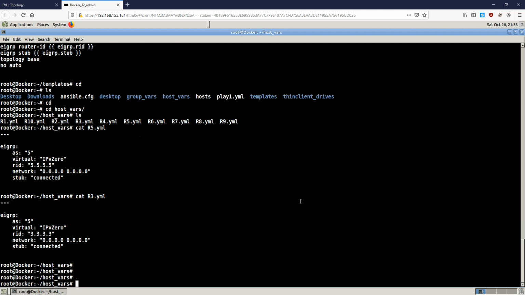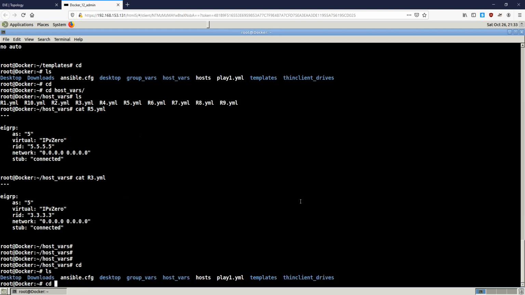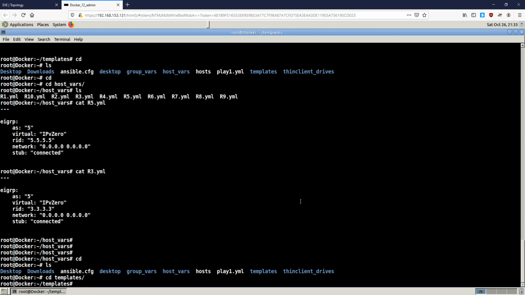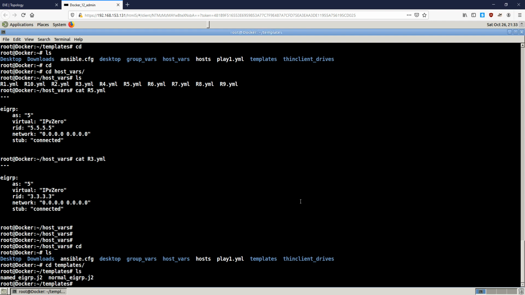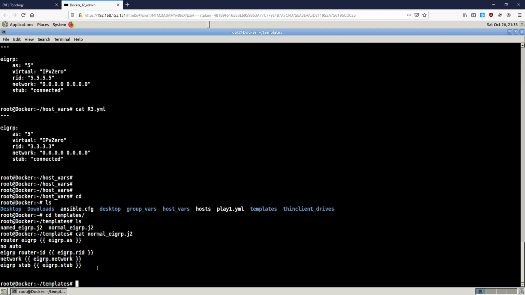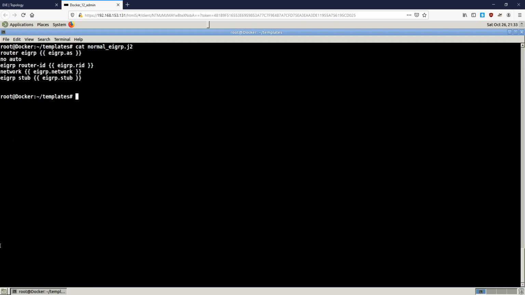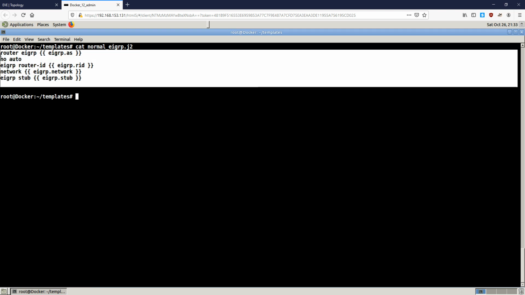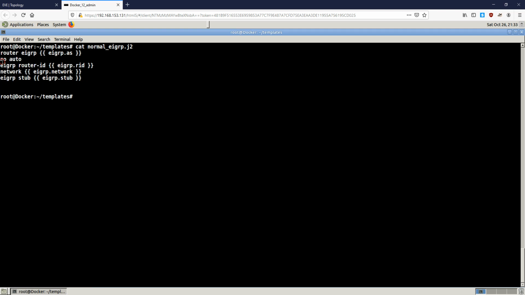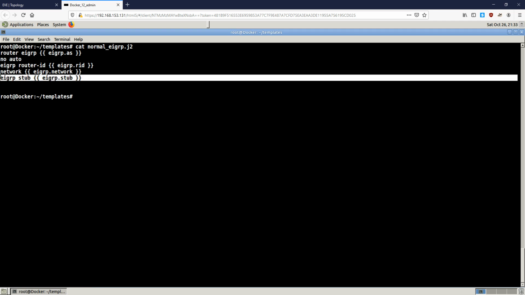So let's look at the other templates which we've got. We've got cd templates. That was the named one. And we've also got the normal one, so a cat normal. We'll just clear that to make it a little bit clearer for you. That's just going to use the ordinary EIGRP, which you might be more familiar with. Just router EIGRP autonomous system number, no auto, EIGRP router ID, network, and I'm putting in some additional configuration so you can see extra stuff; you don't need to put in stubs. Obviously don't configure a stub network if it's not supposed to be a stub network.